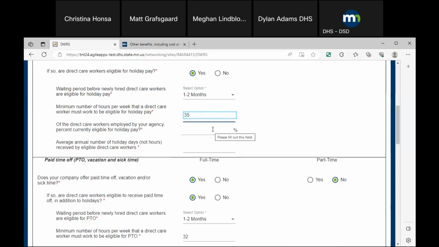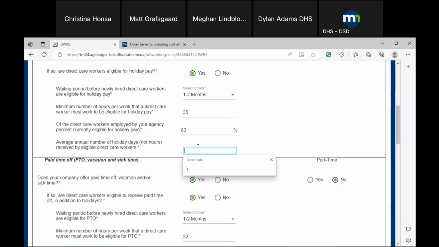Of the direct care workers who are employed by your agency, what percent are currently eligible for holiday pay? So here we could put 80% are eligible. And then the average annual number of holiday days, which are not hours, received by eligible direct care workers. You put 5.